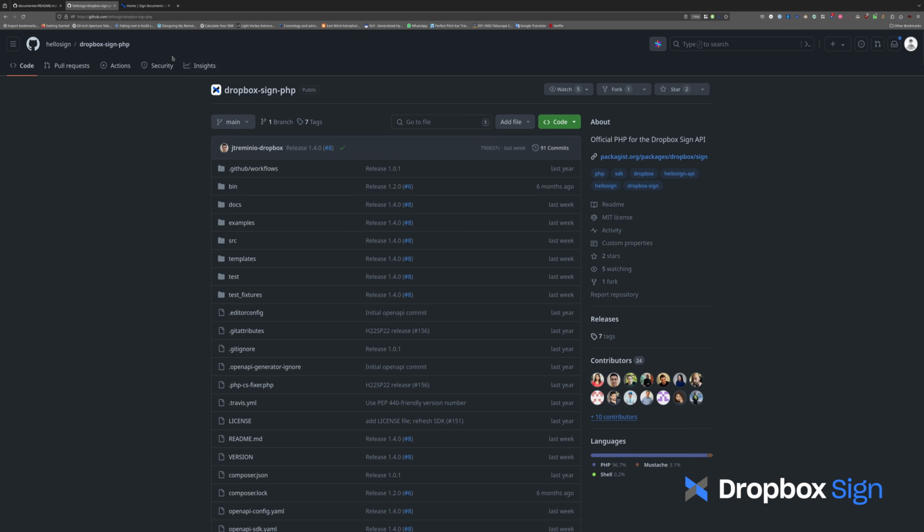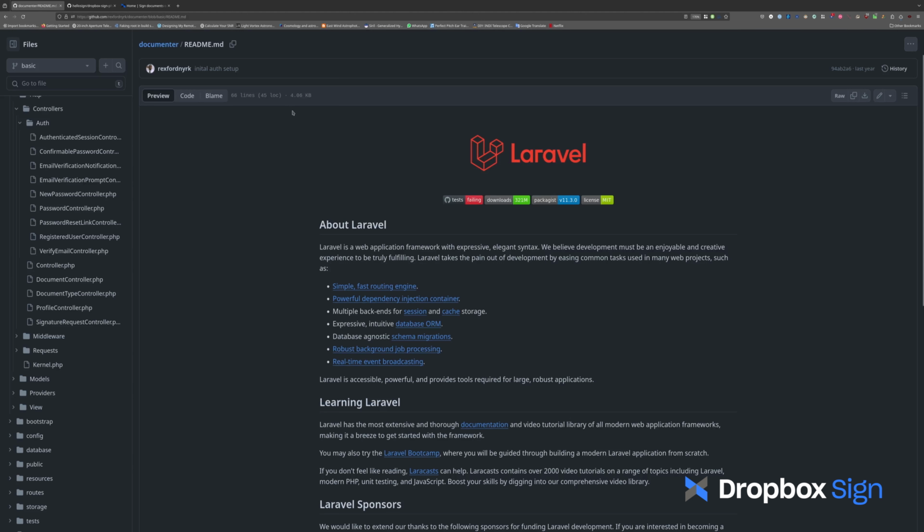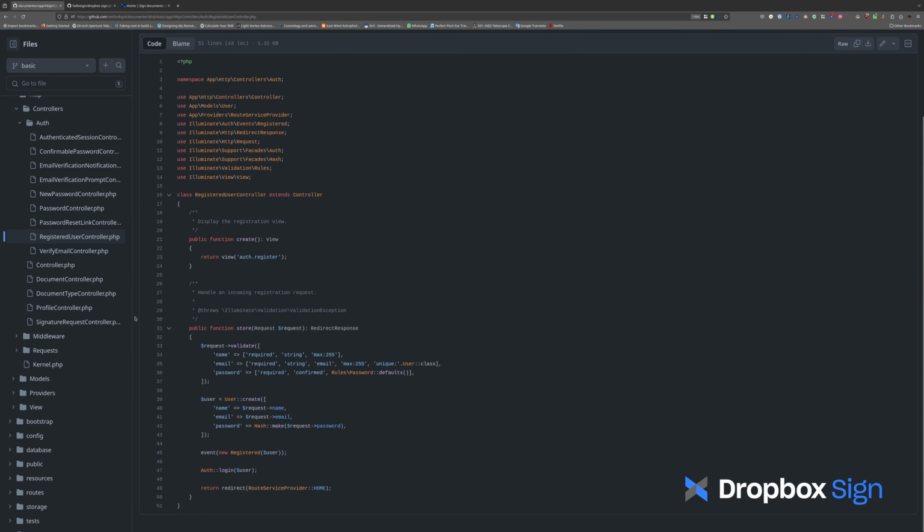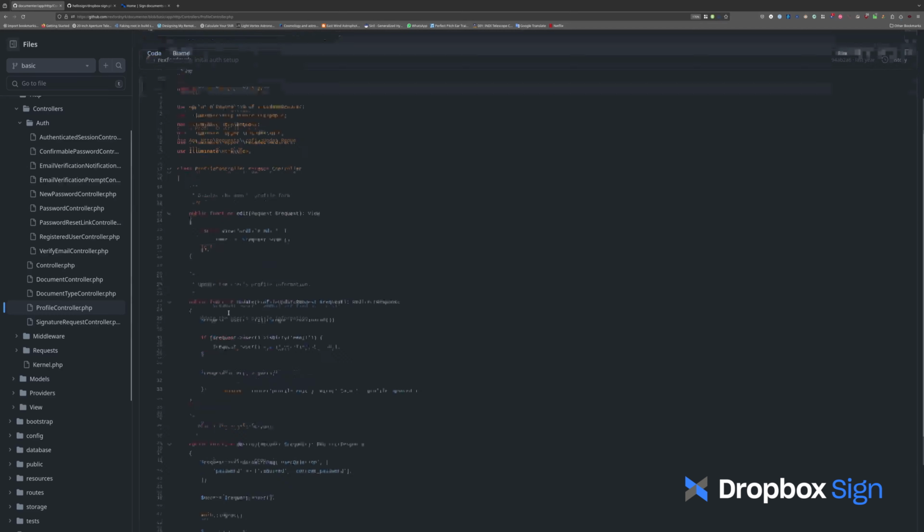To make this tutorial a little easier, I'll be using a web application that's available in the GitHub repository we've linked to in the description. The demo app is built using Laravel and provides authentication functionalities that mimic an authenticated user. It also allows for basic user registration and profile editing, and it has a simple dashboard where the HR team can upload documents to be signed or reviewed.